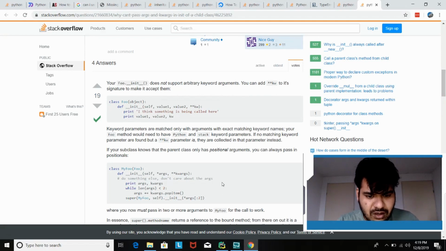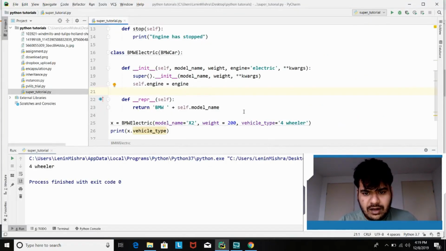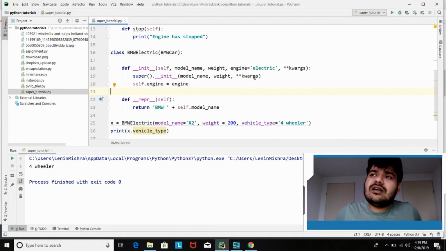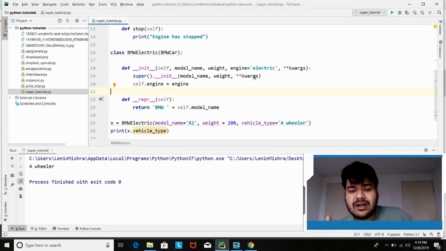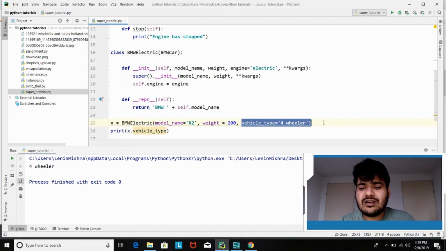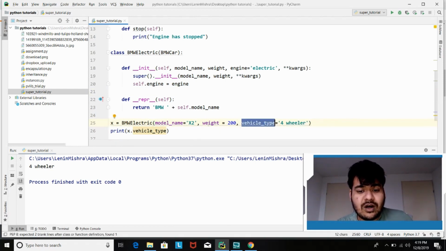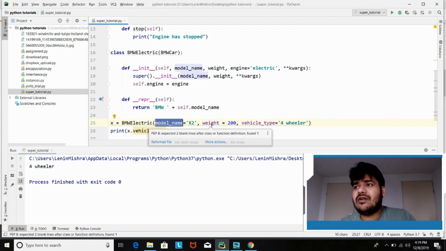Just to be sure, in order for you to use **kwargs, first of all, you cannot use *args, because the way I was using *args was completely incorrect. Basically *args just passes in positional parameters, while **kwargs is keyword arguments. So we are passing in keyword arguments here, so I have to use **kwargs. If I was just passing in model name, weight, just values, then I would have used *args.